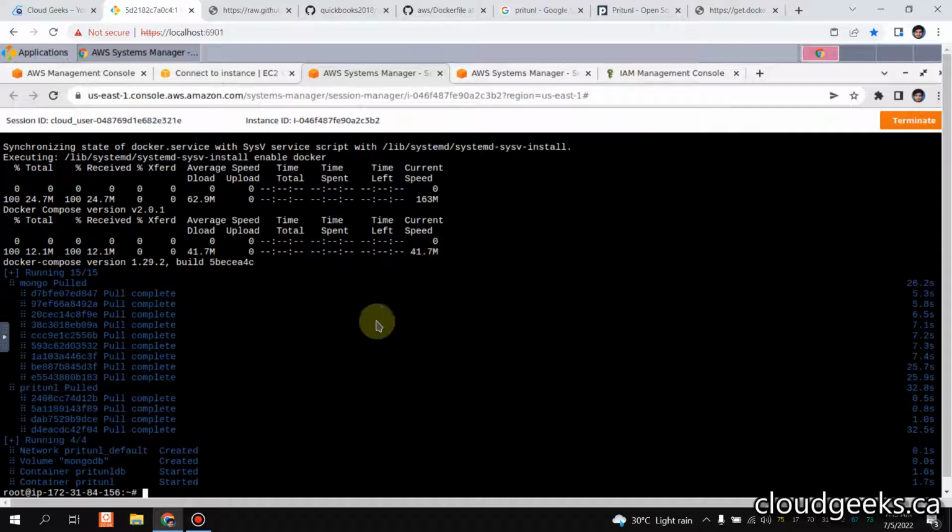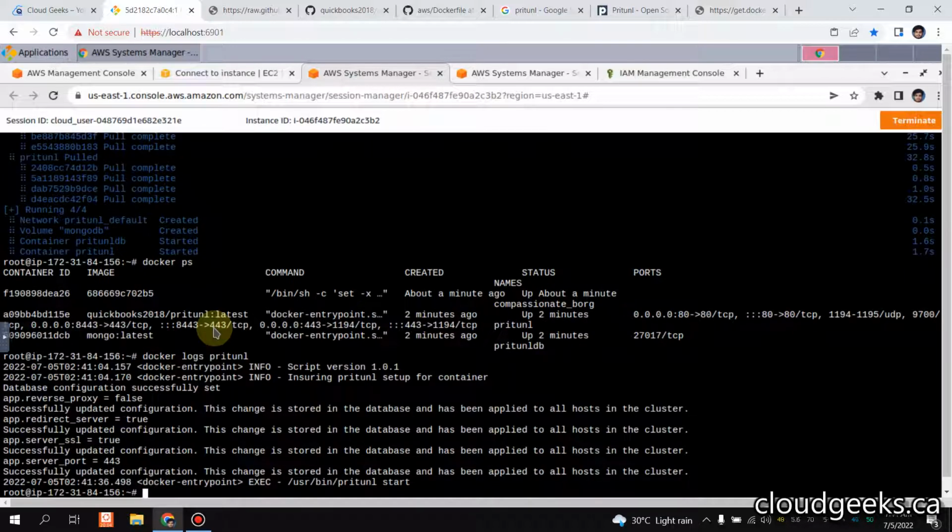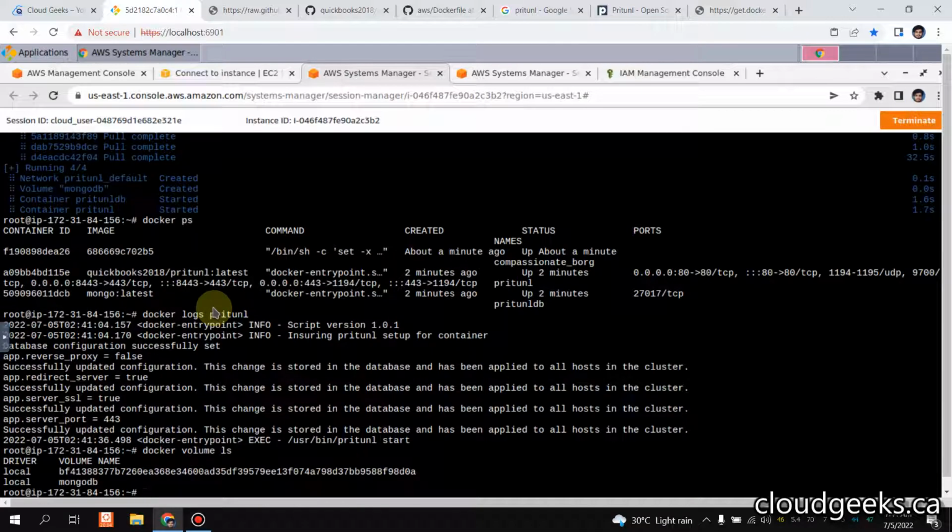If I navigate to my previous shell, you see our Docker Compose. If I do docker ps, our two containers are up and running. If I do docker logs pritunl, okay, it is able to connect to the MongoDB database, and we have automated setup of volumes as well. Everything is persisted here. You see MongoDB is in the persistent named volume, so the users we create are going to be available.